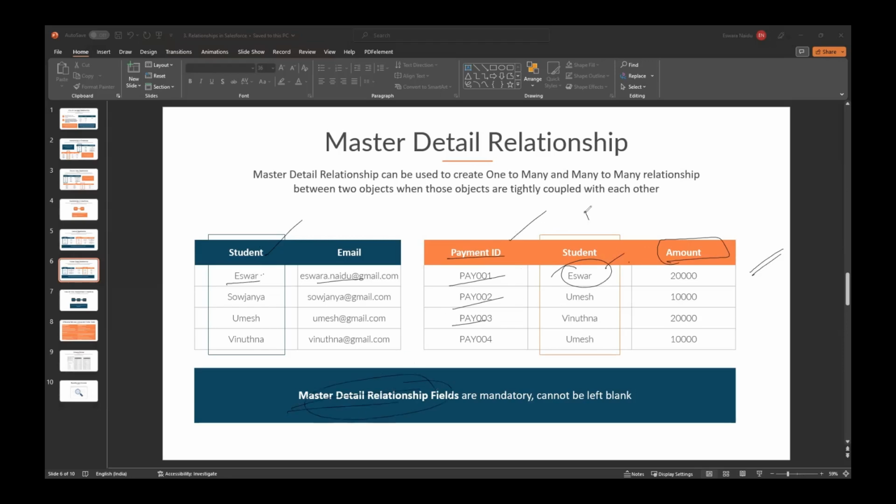On the child object, on the payments object, what do you do? If you have to create a relationship between the payment object and the student object, you will create a master detail relationship field on the payment object. On which object?